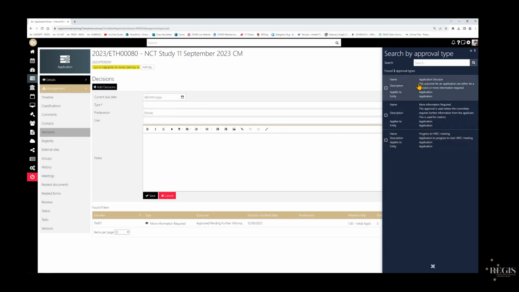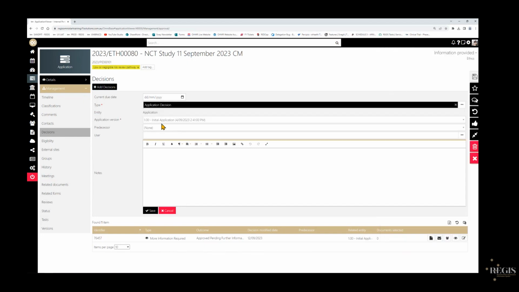So application decision is what we want. We select that by clicking anywhere on this application decision section. We then select the tick at the bottom. And you can see we've got the type as application decision. We don't need to add the user again. We're going to go ahead and override it. In notes, these are working notes. This will not pull through to your email template.